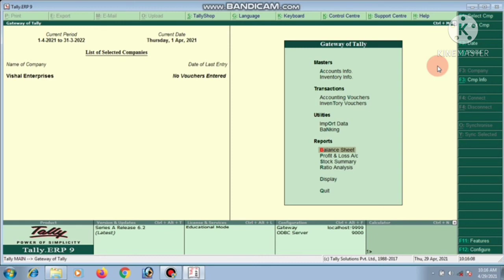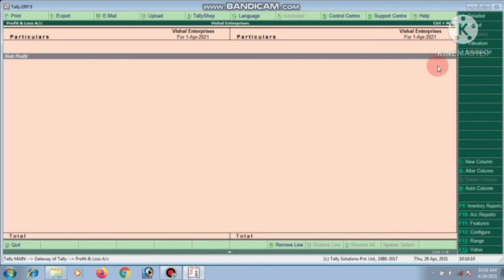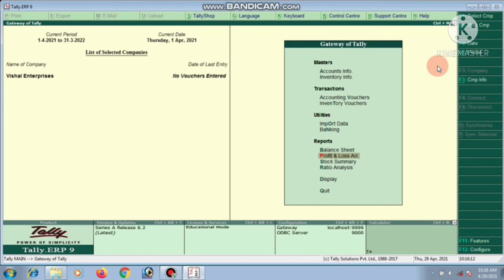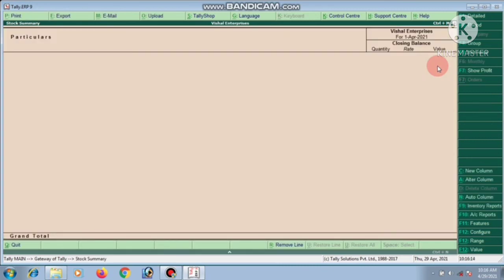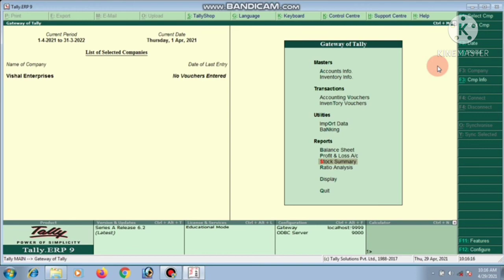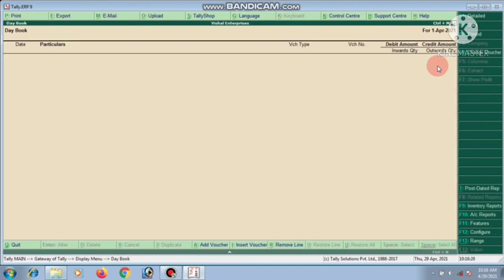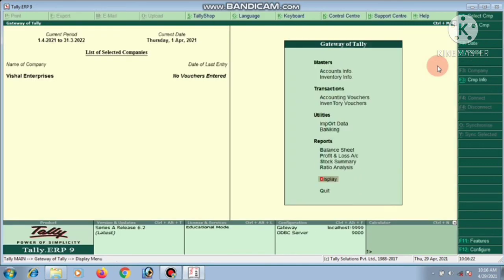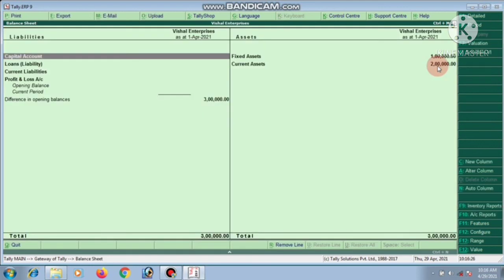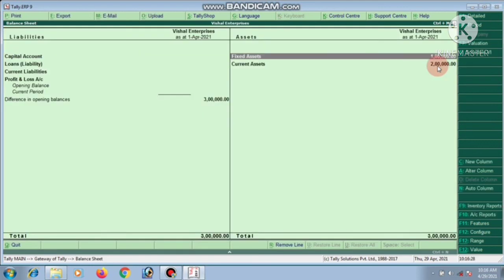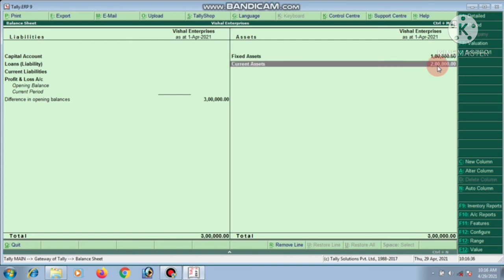Then now we go to the profit and loss account, and you can also check the profit and loss, stock summary and display. You can find them in the report part. This is the display option. You can go to the balance sheet. This is called fixed assets and this is called current assets.